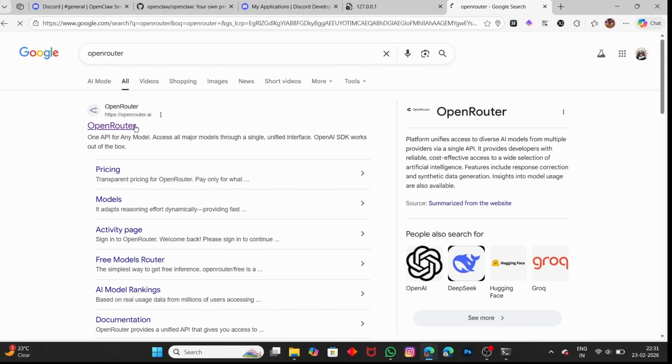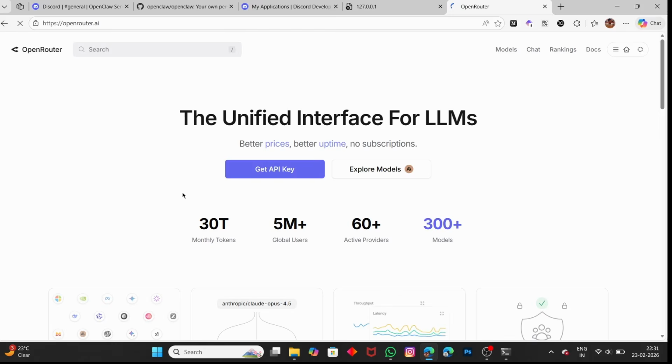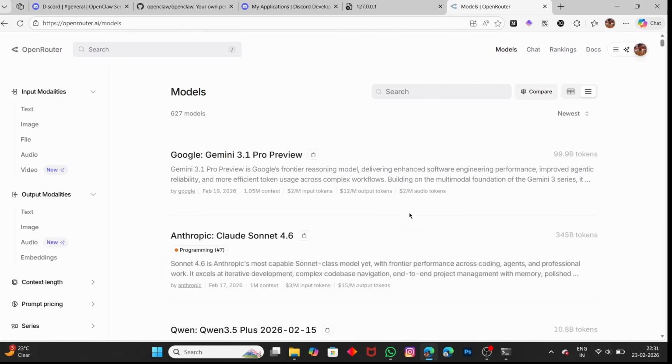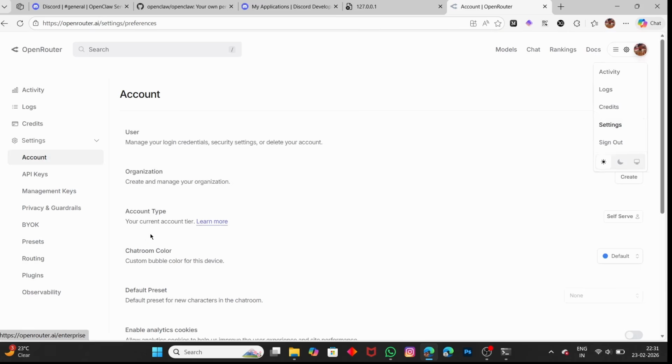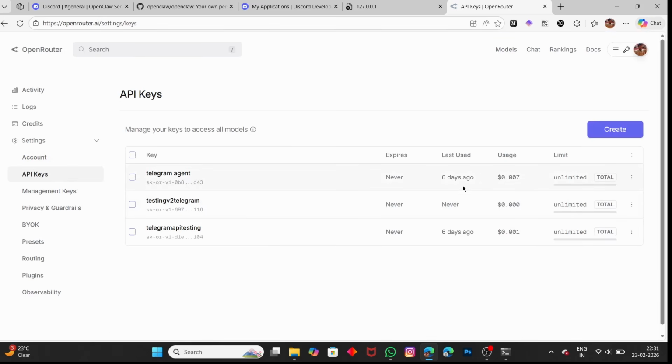Select this one, and make sure you log in using your credentials. If you don't have an account, create one. I have already logged in, and if you go to models, there are many models available, and most of them are free. If you go to profile and click on settings, there will be an option called API key. You can see I already have these three API keys.